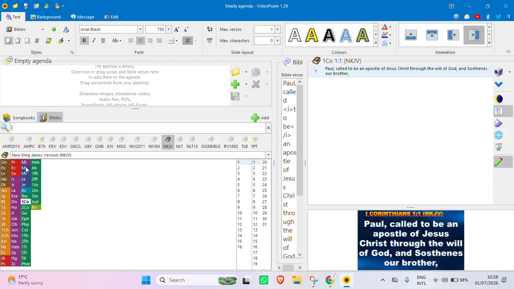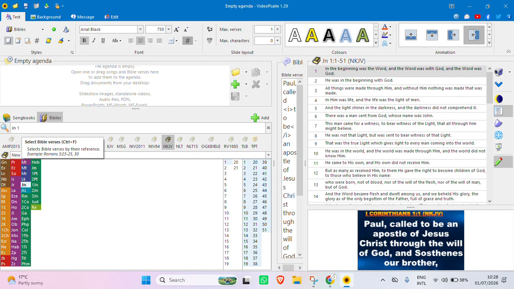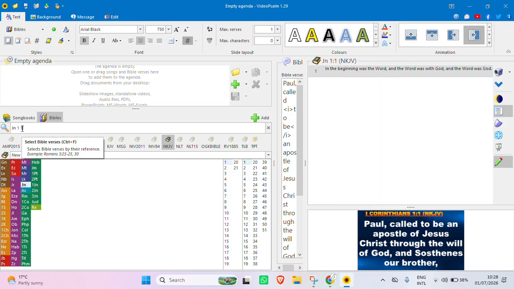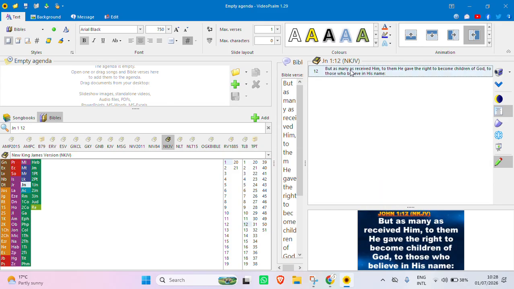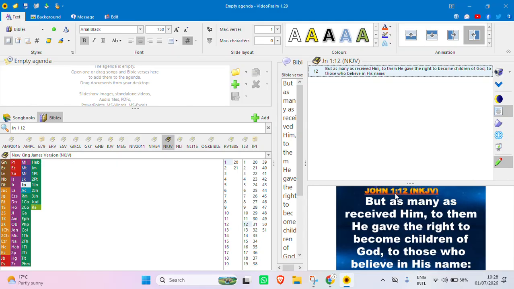So let us say I want to project John. Here it is JN. That is JN 1:12. "Yes, but as many as received him, to them he gave the right to become children of God." So you see, it has already projected in our preview screen. This is what we project. This preview screen is what we extend to our Google Meet.